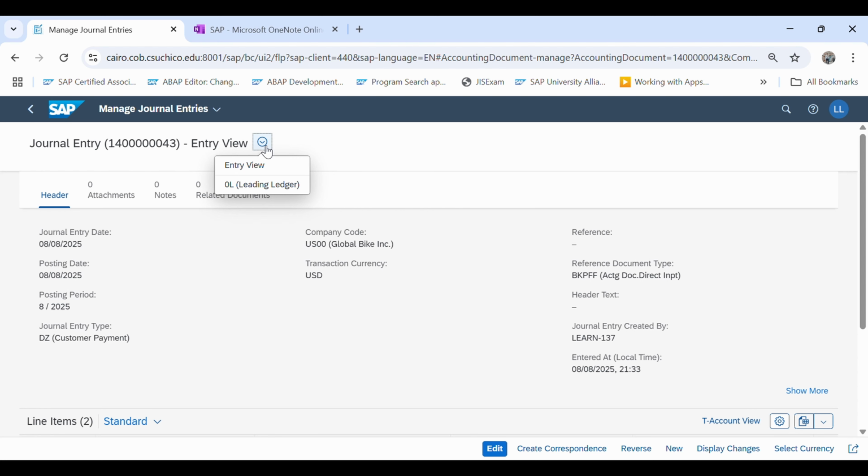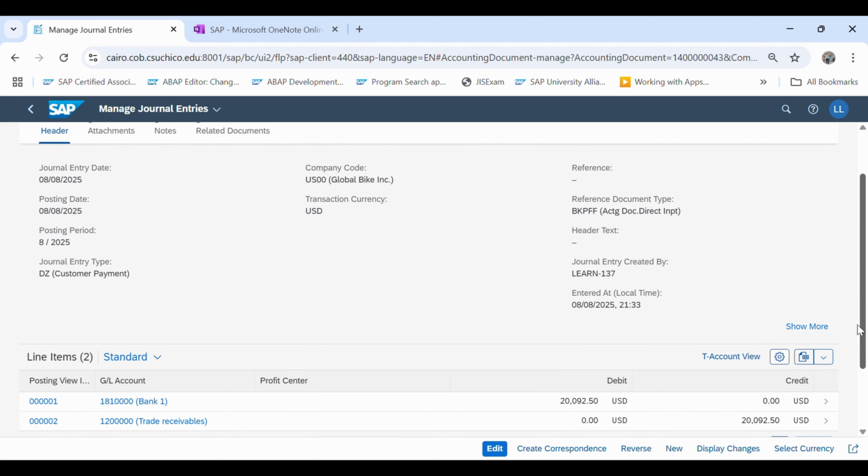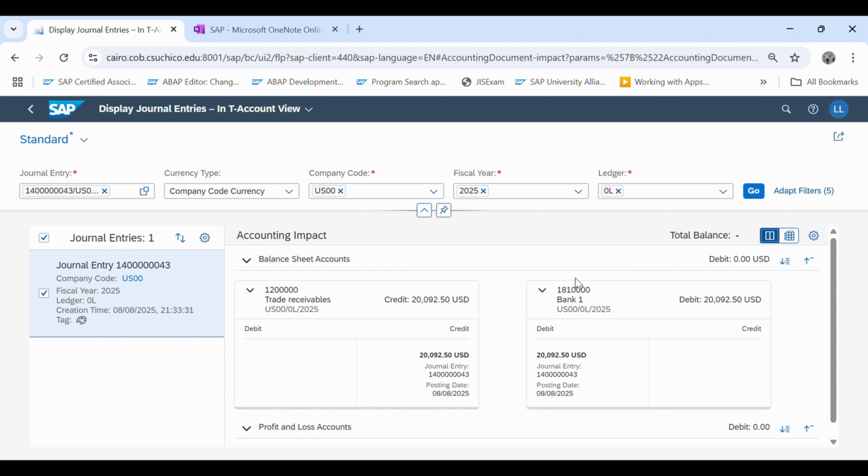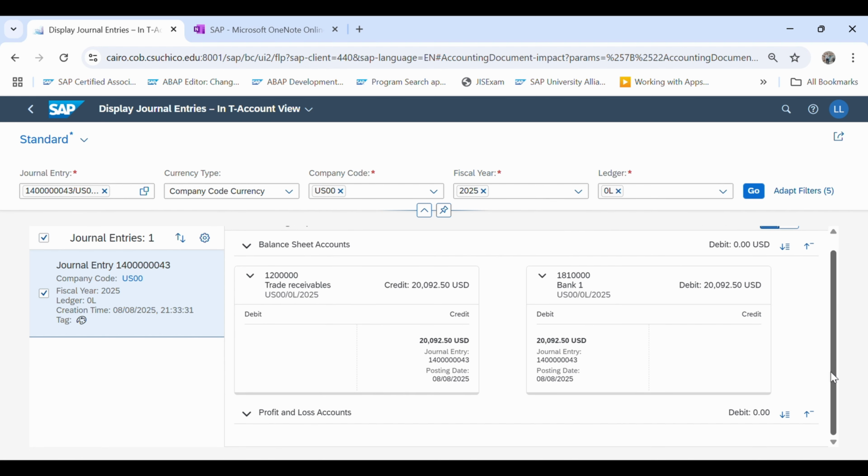Okay, so is there any other information available? Yes, the bank account, the trade receivable account, each and everything is already there. So that means we have successfully completed the payment process. If I click on decode views, here you can find a more graphical way to see whether the payment process is done or not. So each and everything is already there.